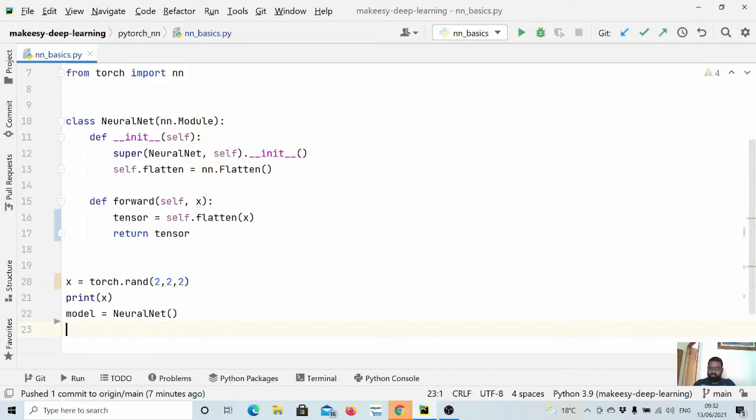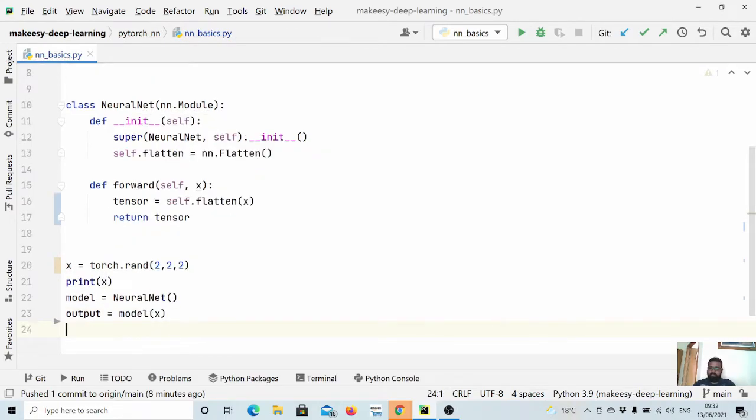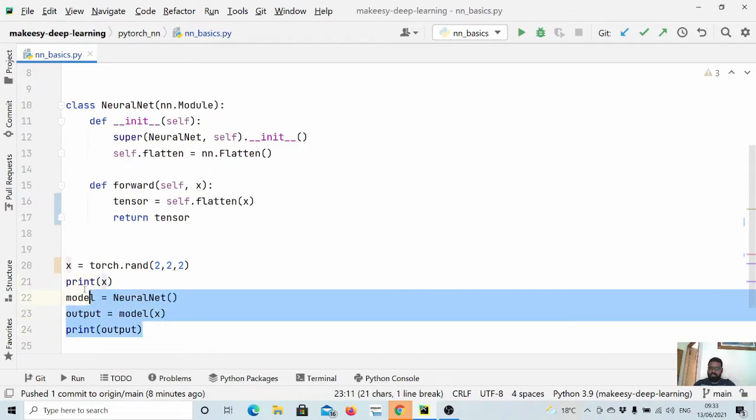And to pass the input to the model, we simply call it as a function. So we can simply say output is equal to model(x), and we don't use model.forward here. We simply call the model instance with the input value. Okay, and this is how it is done. And now let us print the output as well. So now let us run and see the output.